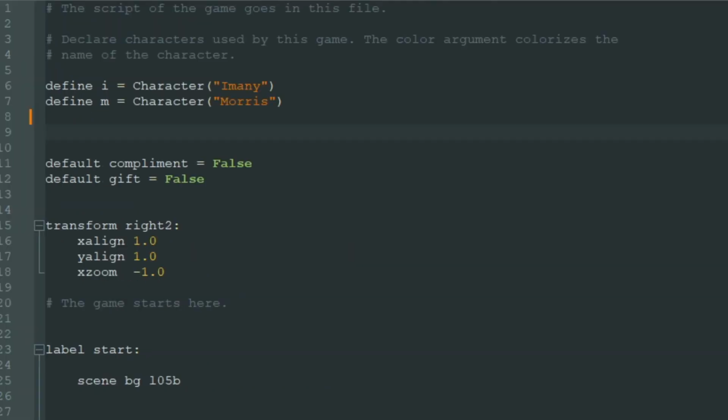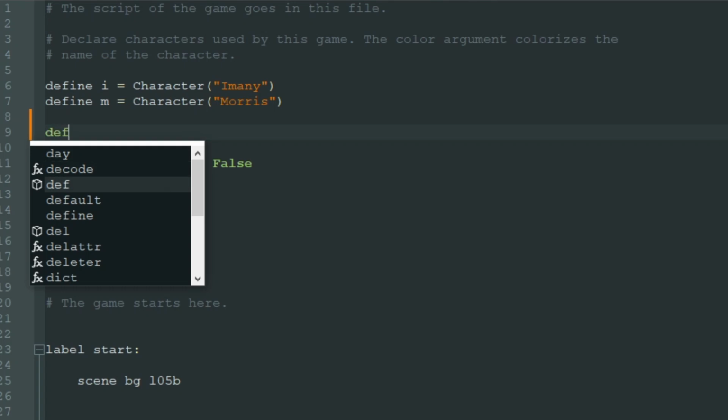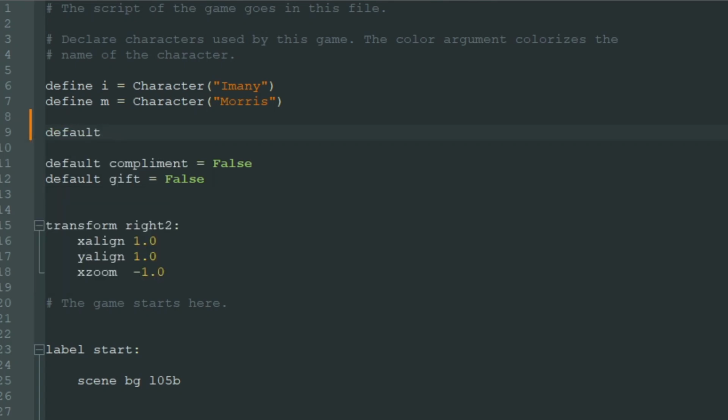Let's start with making a special variable that will contain the character's name. So we write default. Let's name this variable iname equals, and let's put two quotes here, so it's empty for now. And here, where we define our character Imani, we put square brackets, and in square brackets we write the name of the value. It's iname.